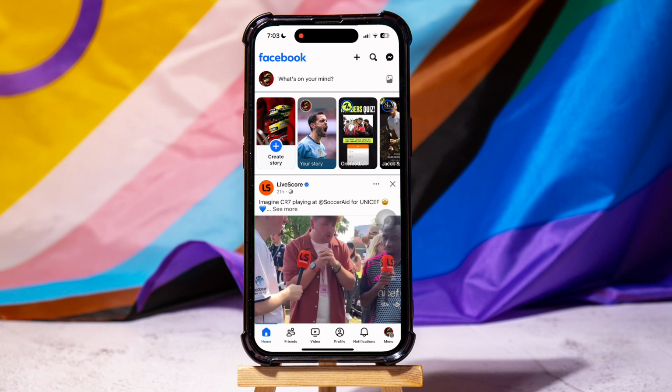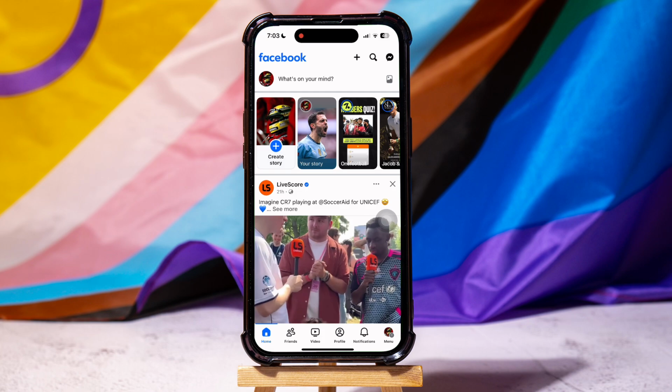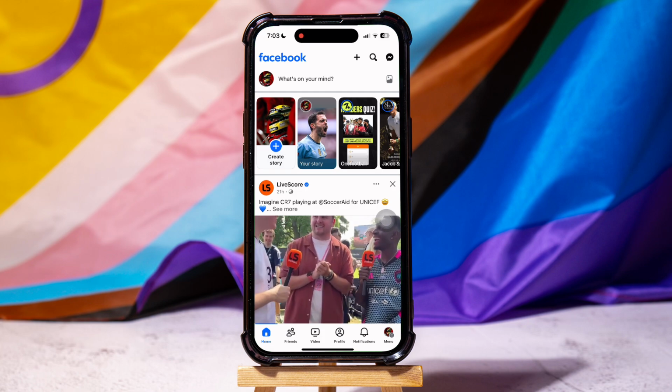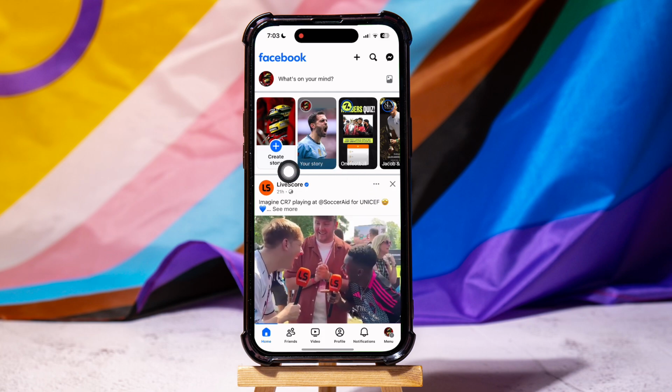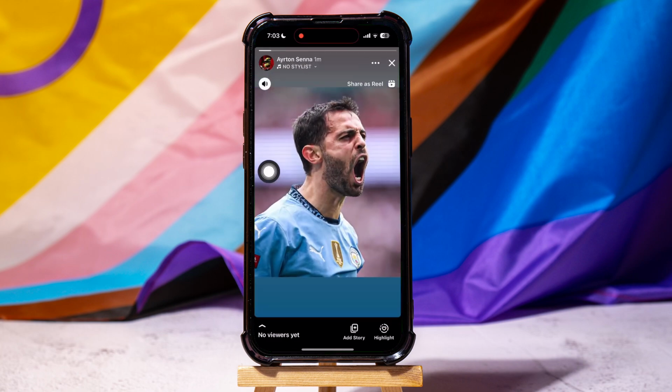Here, you can view posts and stories of your friends or people that you follow on Facebook. On this page, go to the top left corner and tap on your story. You can view your Facebook story from here.